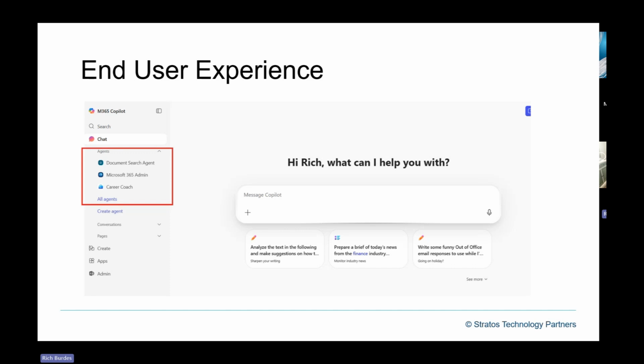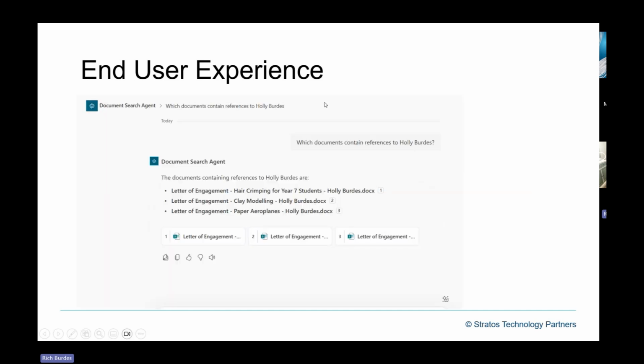I can click into my document search agent, and then I can say, hey, can you find me some documents that reference Holly? And then it's going to say, I found these 3 documents, and I can open them, and that'll be doing everything I need it to do. So I can start using it in a lot more ways. So this would be more than just looking at a library. This would be like just this particular knowledge source. So I can look at those in particular.